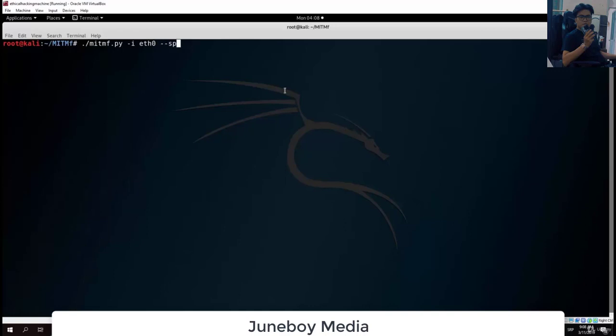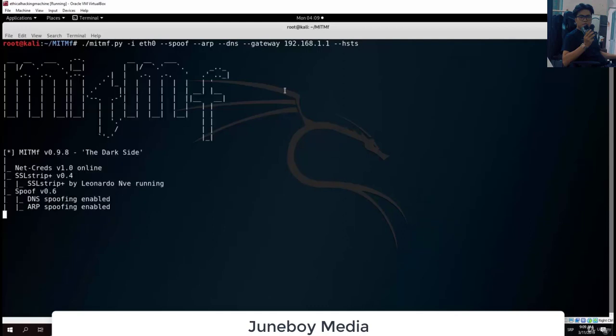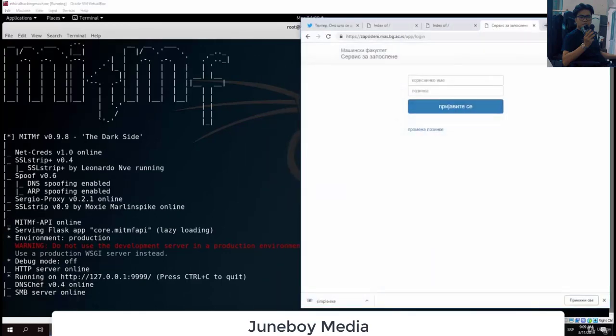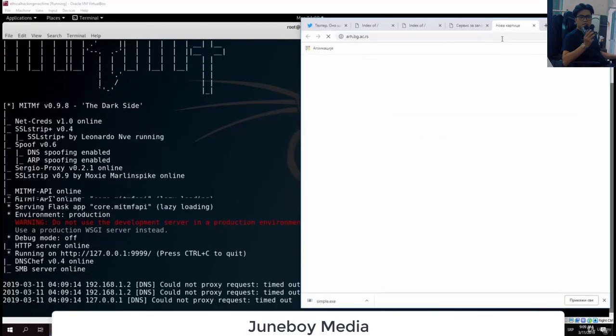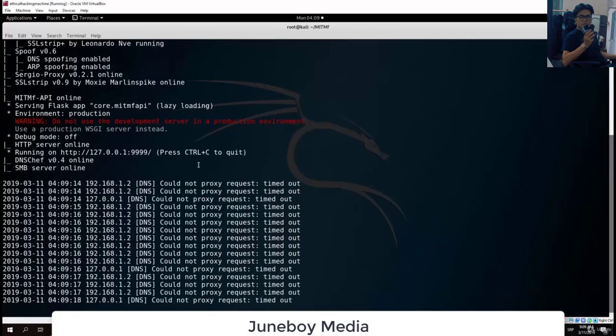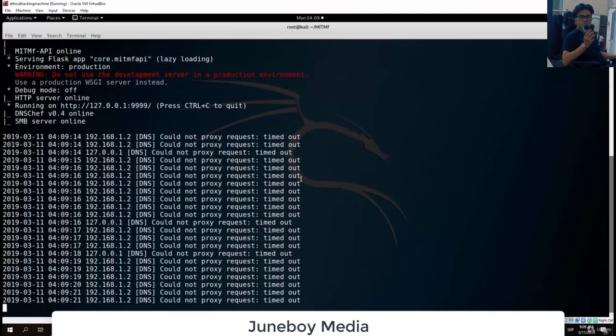So let's specify the same command and let's run the attack once again. So gateway 192.168.1.1, and then HTTPS for the SSL strip bypass. Now I think that's it, and let's let this run. Everything is good. If we go right here and we visit this, for example, we can see a simple HTTP website. Could not proxy, request timed out.